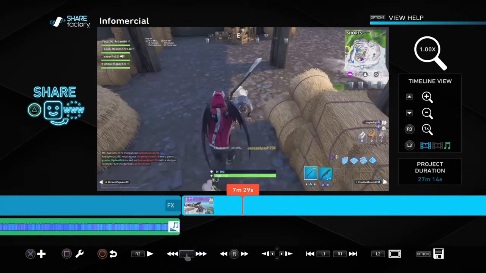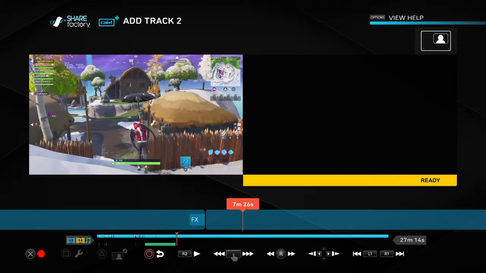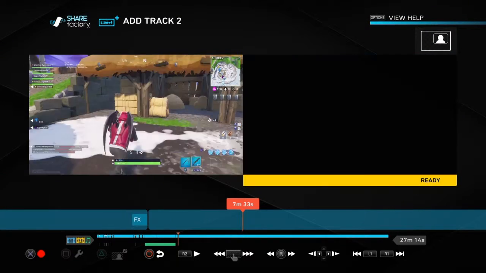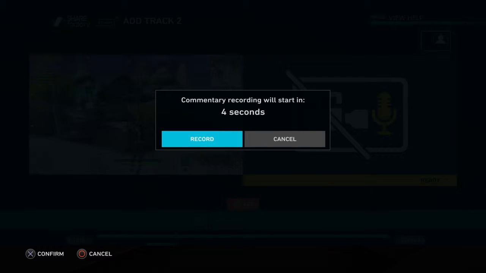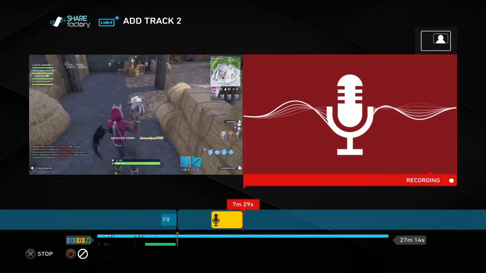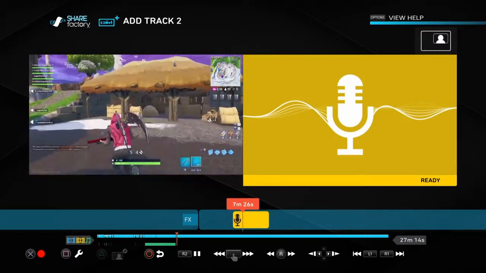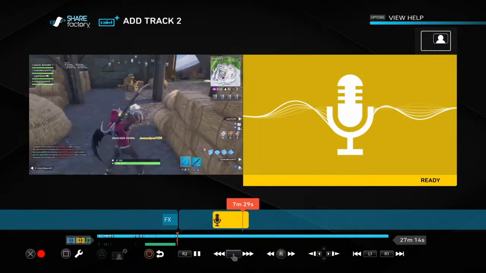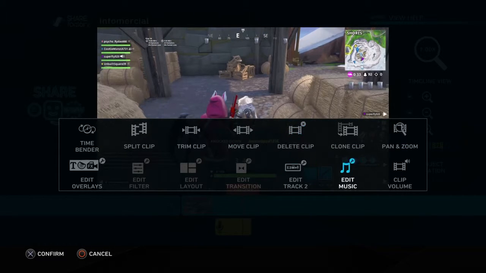Now, the fun stuff. Adding tracks and music. Track 2 is just an overlay with your voice. So if I do something like this, just record audio, you'll have a 5-second countdown so you can know what you say and inhale. Then you can start talking and it sounds something like this. Then you go back to the beginning and hear it. And it's amazing, and I don't know why I just did that. I need to delete that. Not delete clip. Edit track 2.